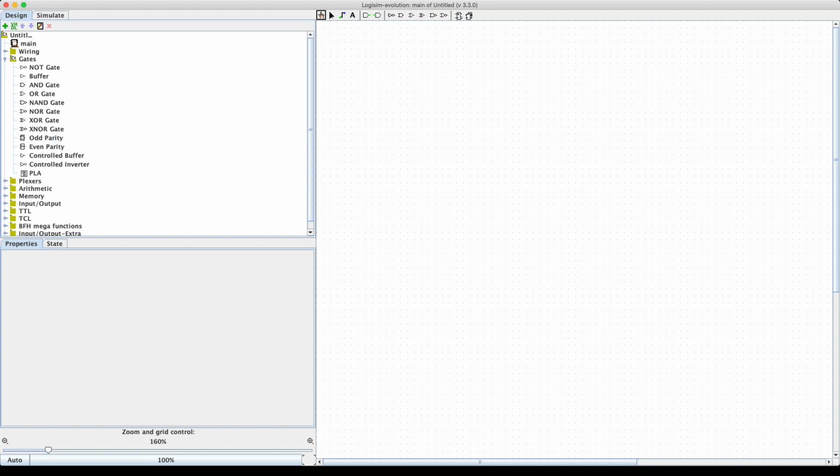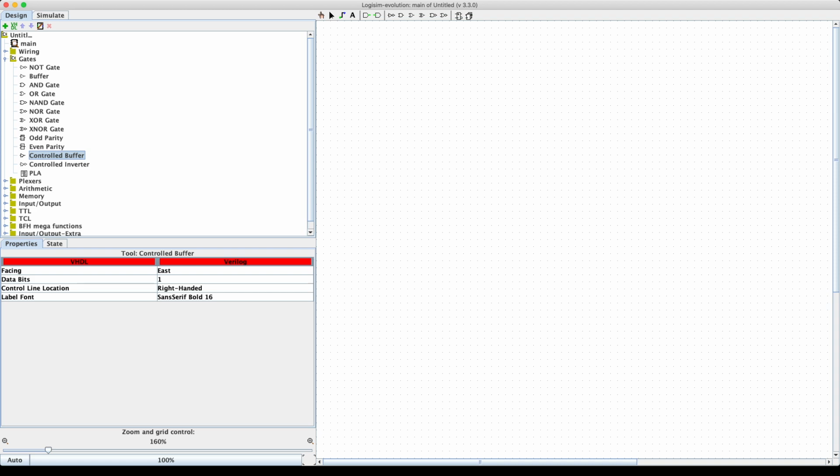Now, you've got a couple other ones in here that you probably haven't seen before, even and odd parity, which we won't use, at least not for now. And then there are these things called controlled buffers and buffers.